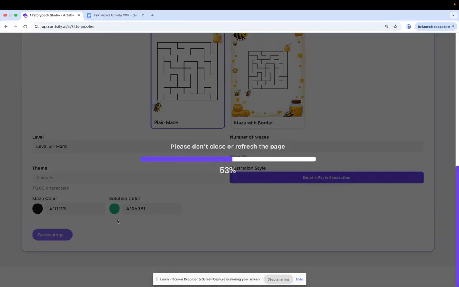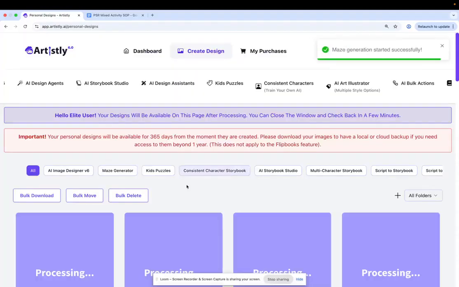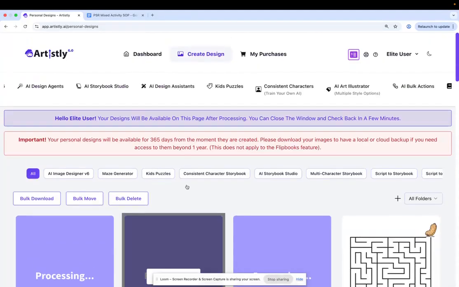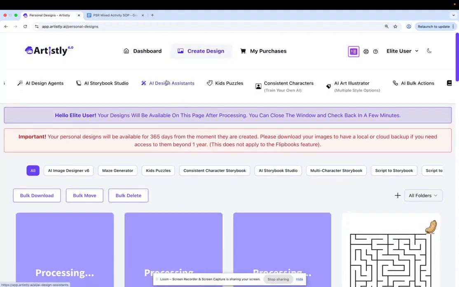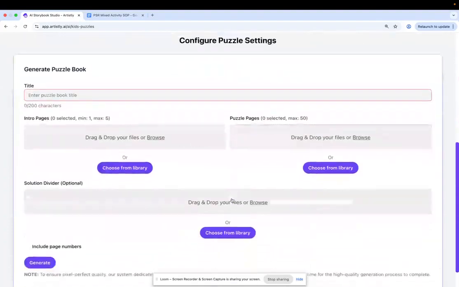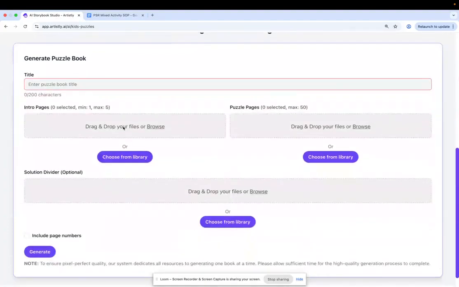Right now, so far, you didn't have any feature that you could combine these two together. You have to do it manually and all that, but now you don't have to worry about it. Now is the fun part, okay? If you go to kids puzzle, you see a new feature called activity book builder, and this is nuts. What it does is it allows you to pick your intro pages, it allows you to put your puzzle pages, and automatically it will create the key for you, right?